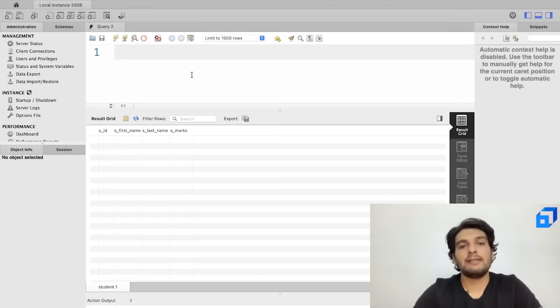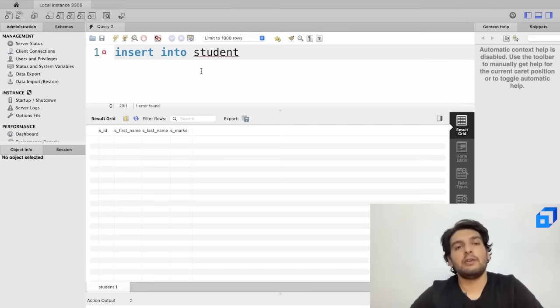So I will write insert into. Here you'd have to properly remember the syntax. Insert into are the keywords. This is what you'll give. After this you will give in the name of the table. And what is the name of the table? The name of the table is student. So you shall basically write insert into student.